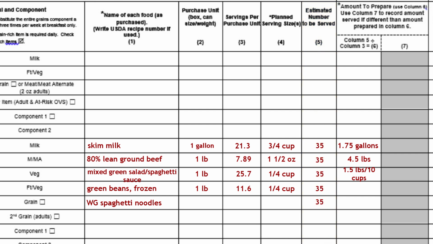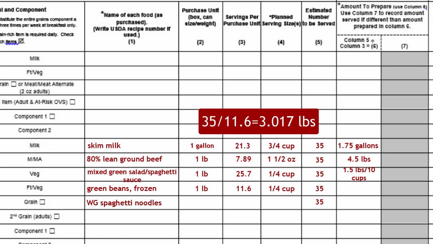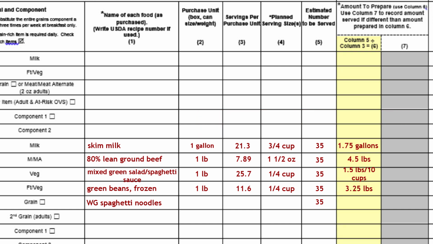To calculate the amount to prepare, divide 35 in column 5 by 11.6 servings per purchase unit in column 3. The result is 3.017 pounds. Round up to 3.25 pounds and enter it as the amount to purchase in column 6.